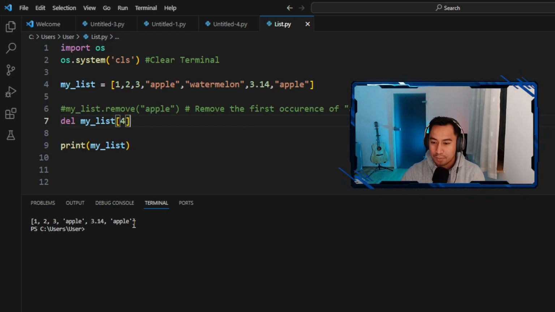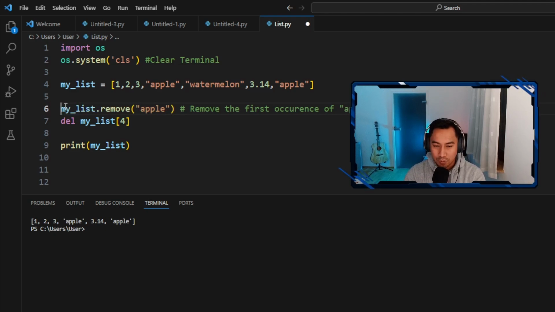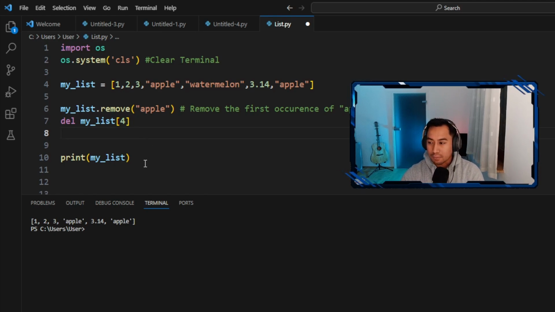Right. So to recap, to remove data from a list, there are two ways that I know. The first one is you remove information in the list based on the specific value. Or the other is that you delete information on your list based on the order, or the index. Use my list dot remove, or del, which means delete, my list, and then open square bracket, and then the index, then close square bracket. That's how you delete information on your list.